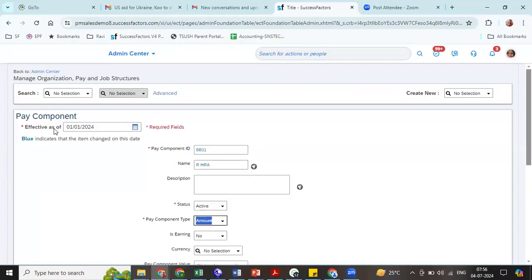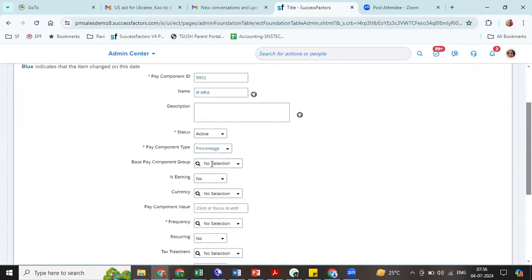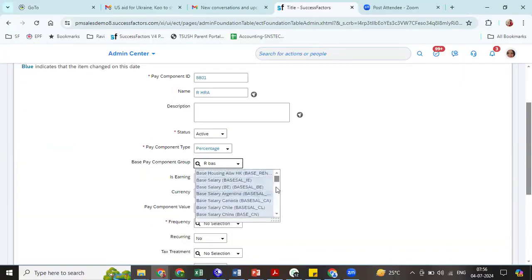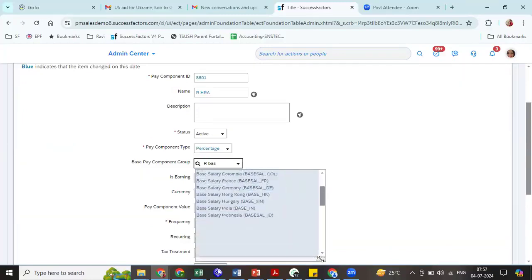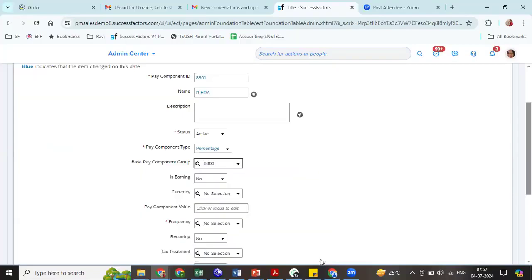Now it is HRA. Now HRA is a percentage. It should be the percentage of basic. So go and search for your pay component. This one. Okay. It is a payment. Currency would be INR. Pay component value, say 50%. Frequency, I want to pay monthly. And this is a regular component. So I'll set it to yes.